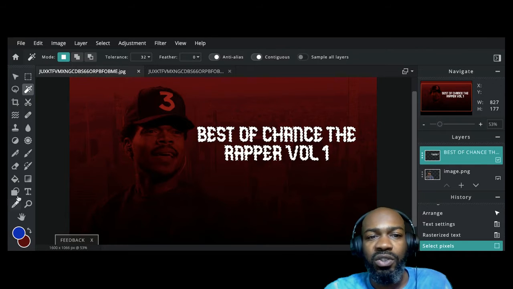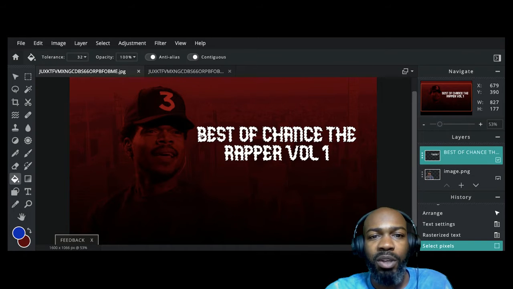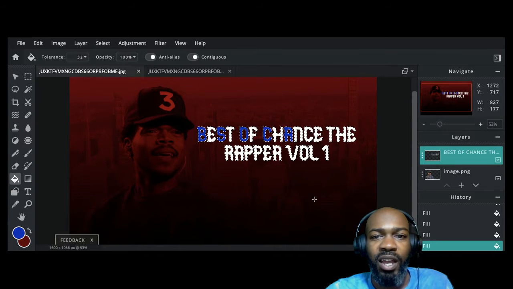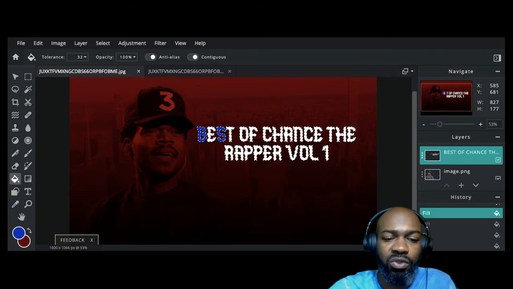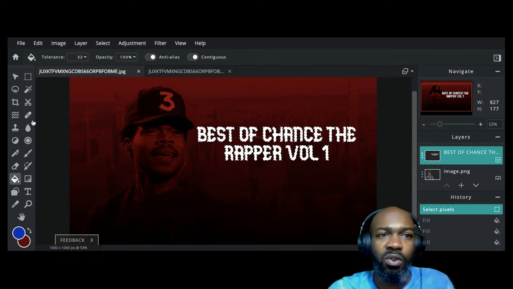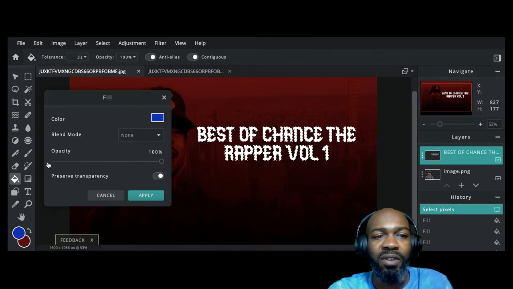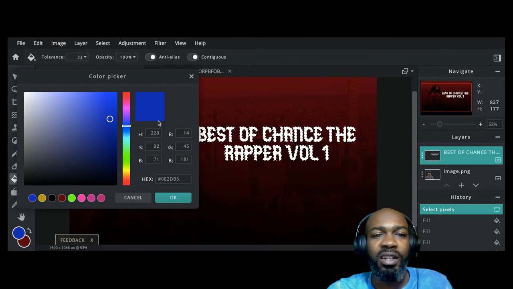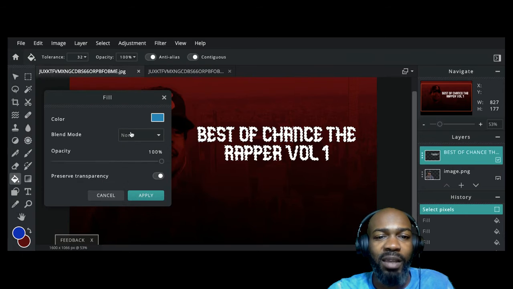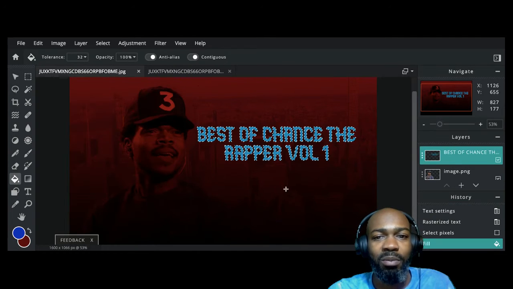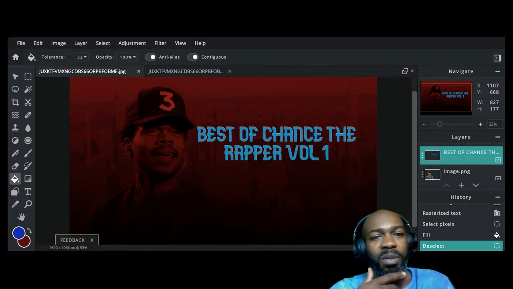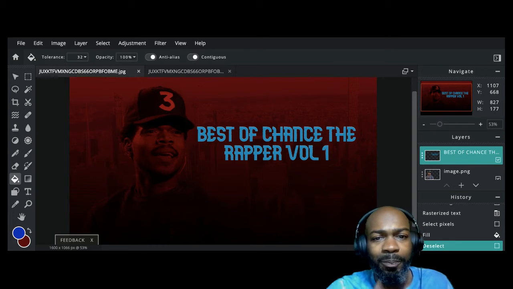Once you do that, you can change the color of everything individually by going to the paint bucket. So let's say you wanted every other letter to be a color, you can do that and change it very simply that way. The other thing you can do is go to where it says image, edit and fill, and then you can fill it in as one color. Let's say I wanted to change this to light blue. I'm going to click light blue so it's there. I can do a blend mode or change the opacity, but I'm just going to click apply. And then all my words are instantly changed to a different color.